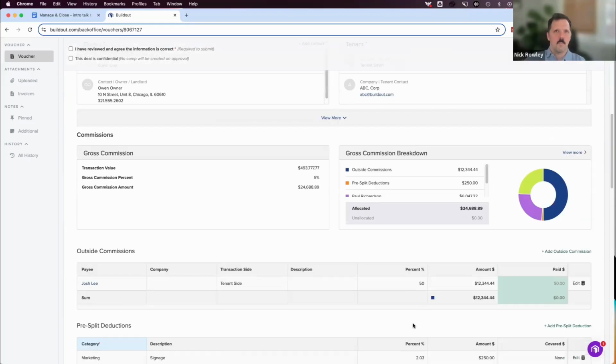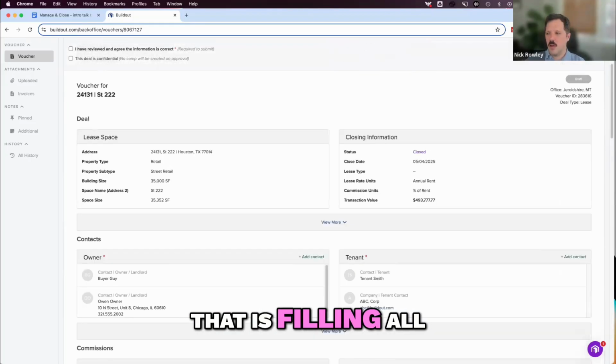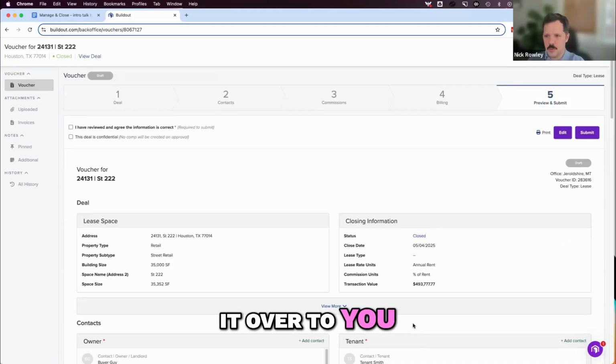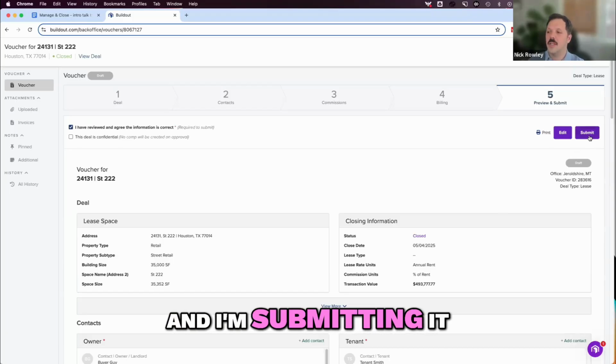But this is, let's say, you have a broker that is filling all this out and handing it over to you, the transaction team. This is the step where they would be able to say, I think this is all correct, and I'm submitting it to you.